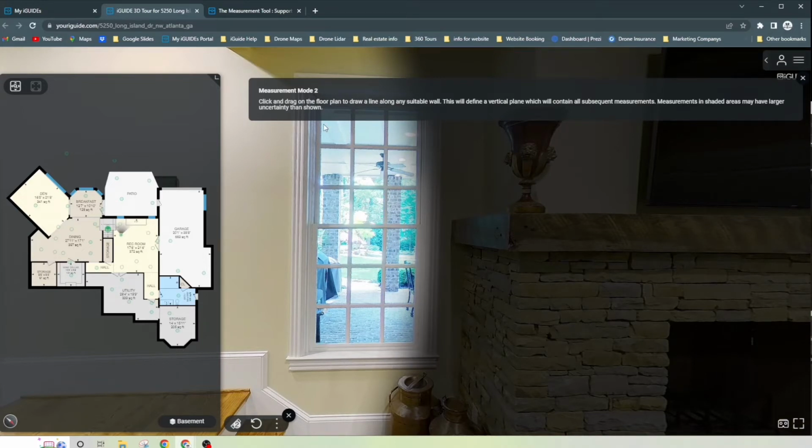It says click and drag on the floor plans to draw a line along any suitable wall. This will define a vertical plane, which will contain all subsequent measurements. Measurements in a shaded area may have a larger uncertainty than shown. So what this means is that when we measure this window, it's going to say we're within 5 inches of being 100% accurate. Or it's going to say we're within 9 inches.